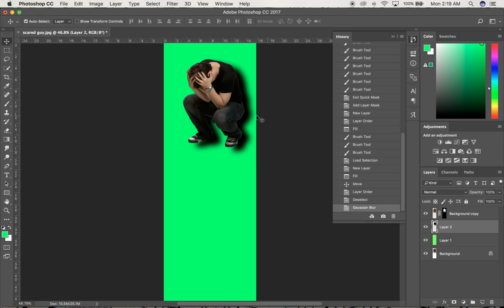Click OK. Got one more problem. The drop shadow is way too dark, so I'm going to change the opacity to about 45 to 50. We'll just say 45. It's perfect. So that one's done.